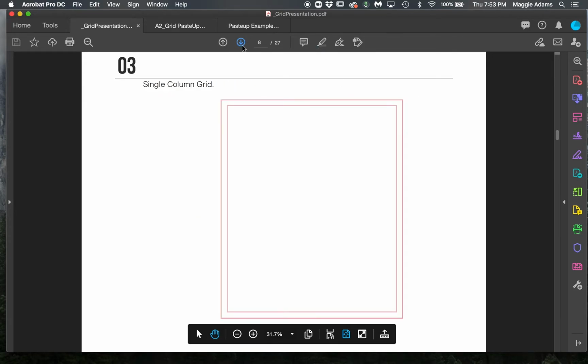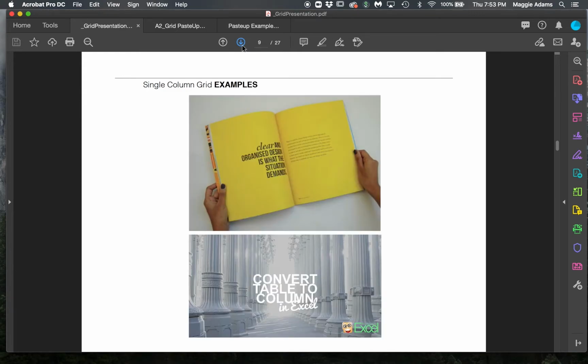Okay, and then we have a single column, which can be kind of simple, a little more plain. So this is a one column. There's one column on this page, one column on this page. So there's really no variety, still a lot of negative space. So it really works here.